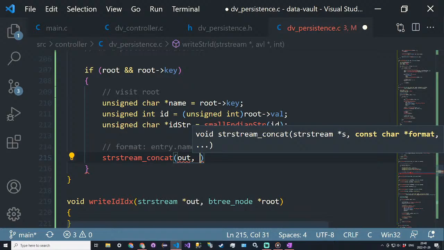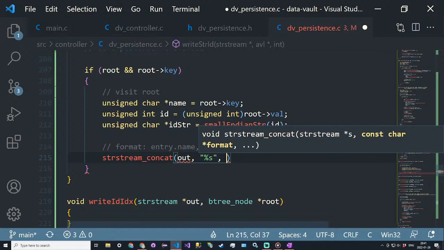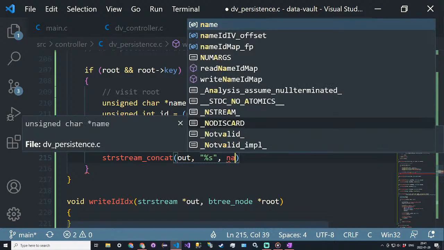Root.key is a string. It is a string, and it has a terminator character. And therefore, we don't need to explicitly put another terminator character at the end. So what we can do is just concatenate using a format %s, and then it will just be name there.